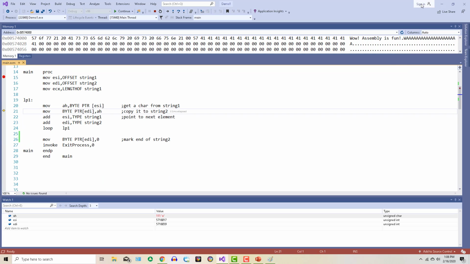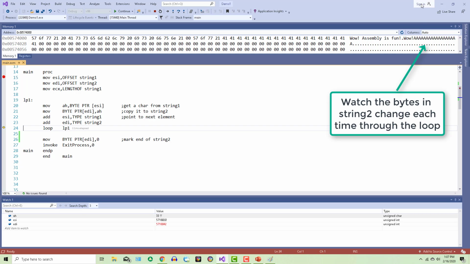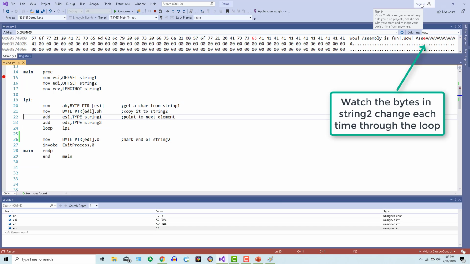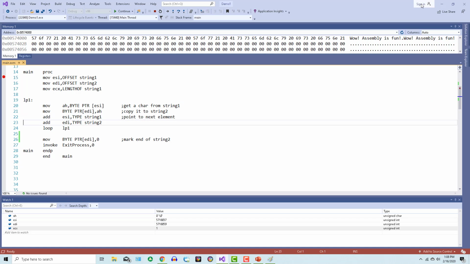Then the O. Then the lowercase w. Then the exclamation point. Okay, let's speed the process up. We get to the end of the loop and we mark the end of string 2 with a 0.